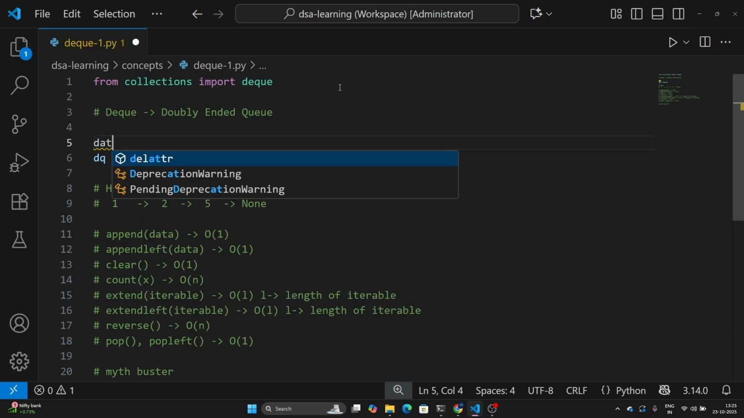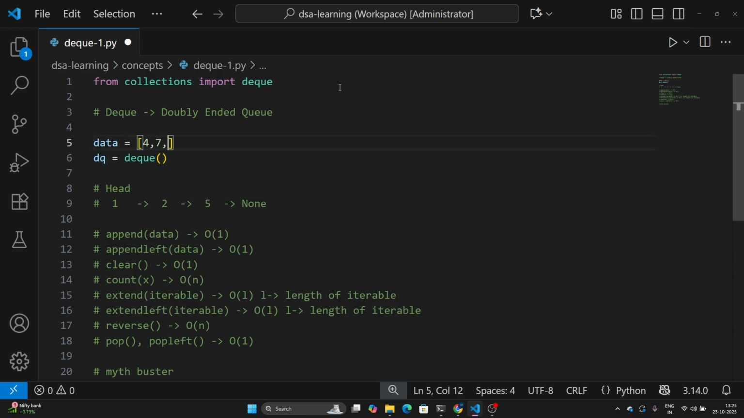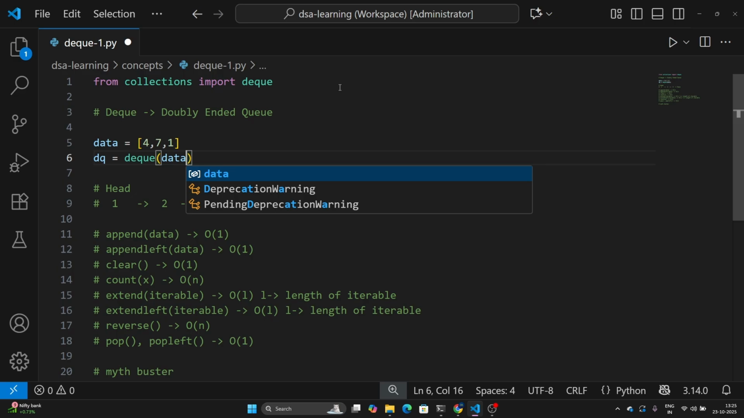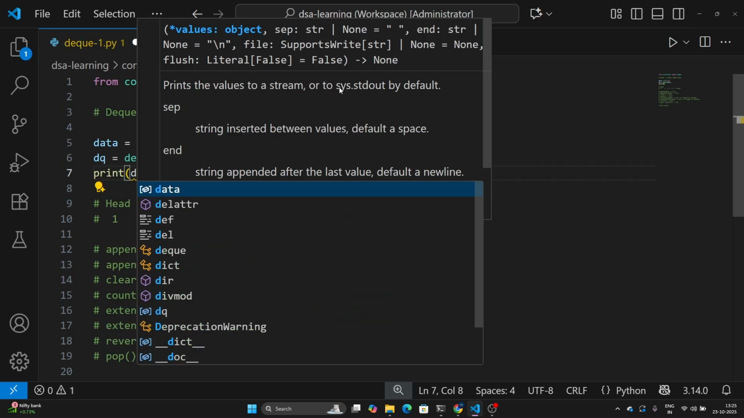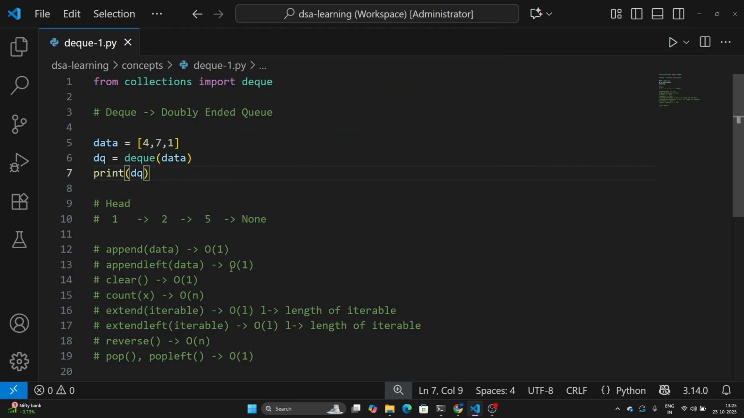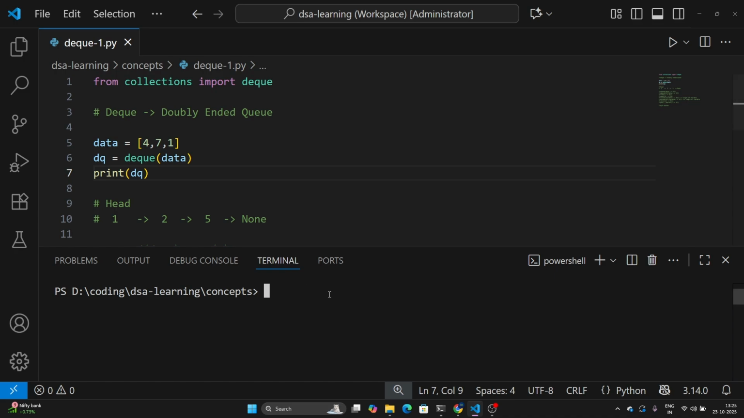So let us say we have some data, which is 4, 7, and 1. I can pass this data here, and if I print the deque, you will see that we have 3 elements: 4, 7, and 1. Let me open the console and run the code as of now. So python dq-1.py, that's my file. Hit enter, and you will see that we have created a deque with 3 elements, 4, 7, and 1.